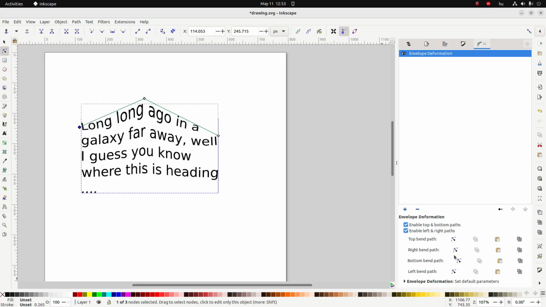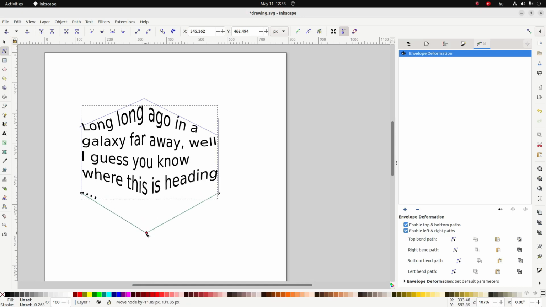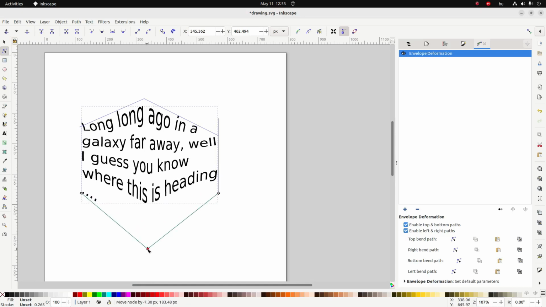And let's do the same for the bottom path. Select both. Add a node. And now it looks like this. You don't have to do it with text, you can do it with any path. It just warps the object to try to fit this envelope.